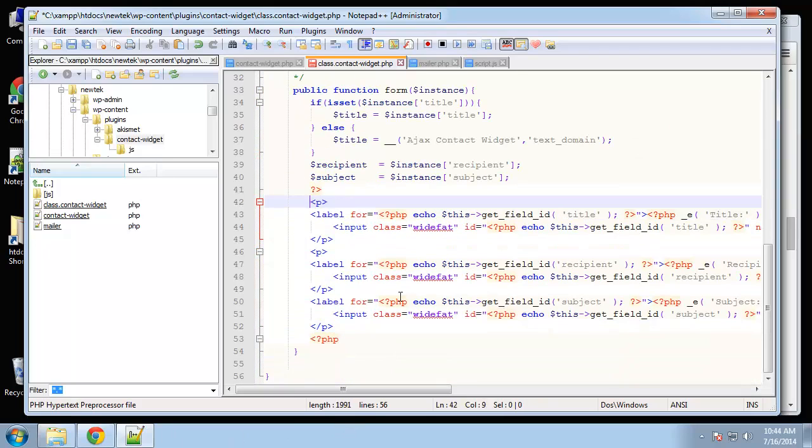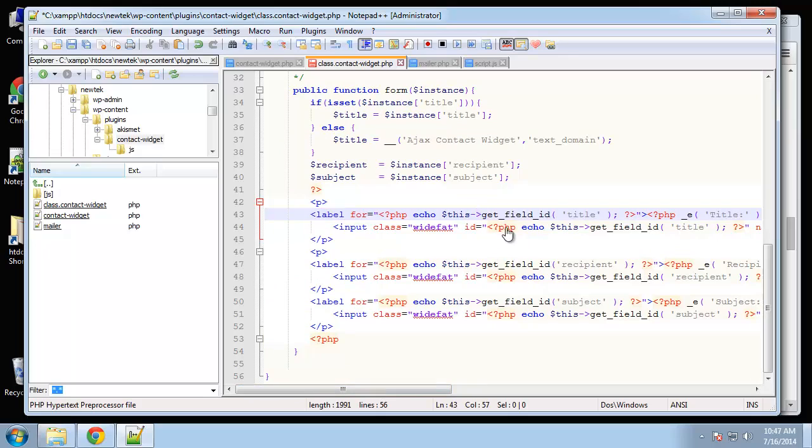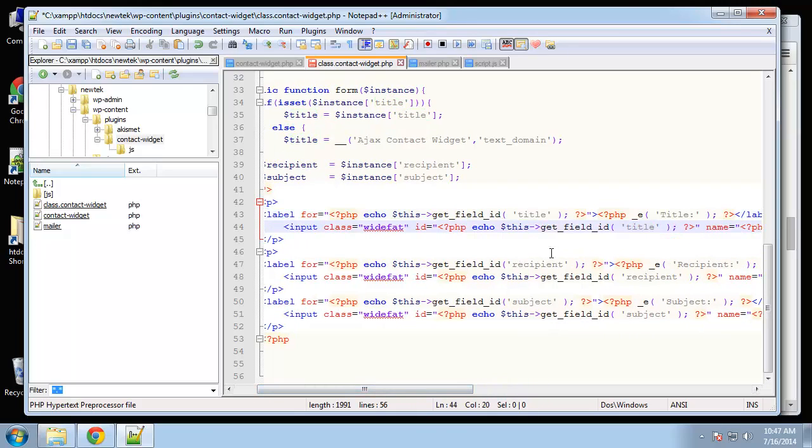Alright, so what do we have? We don't actually define the form tags or anything like that. We just want the inputs. So first we have a label for the title, and we can use this get field ID and then the name of the variable. Alright, so title, and then we're going to have the input with a class of widefat. Alright, now that just pertains to the WordPress admin template. So you just want to add that class. You don't have to create this. This isn't a custom class that we create.